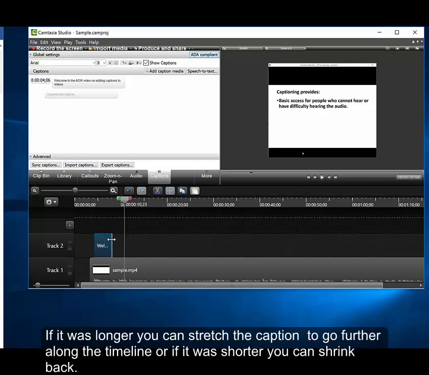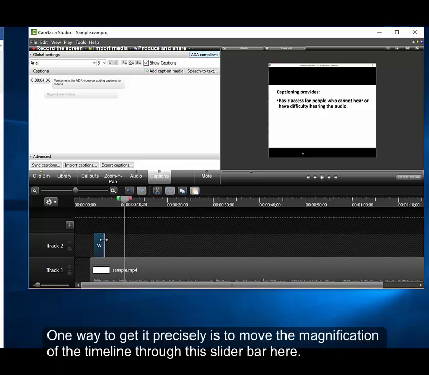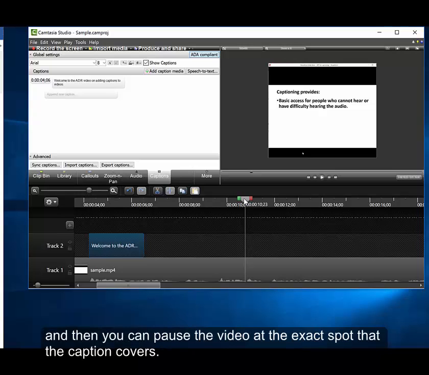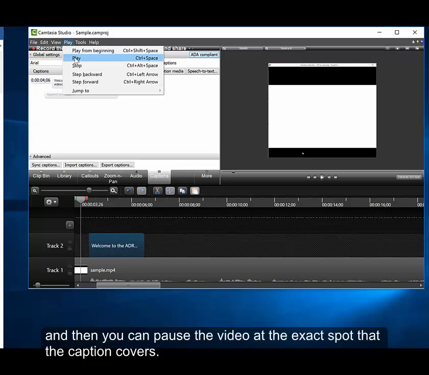There you could see how the caption lasted just as long as the spoken text. If it was longer, you can stretch the caption to go further along the timeline, or if it was shorter, you can shrink it back. One way to get it precisely is to move the magnification of the timeline through this slider bar here, and then you can pause the video at the exact spot that the caption covers. We'll try that here.